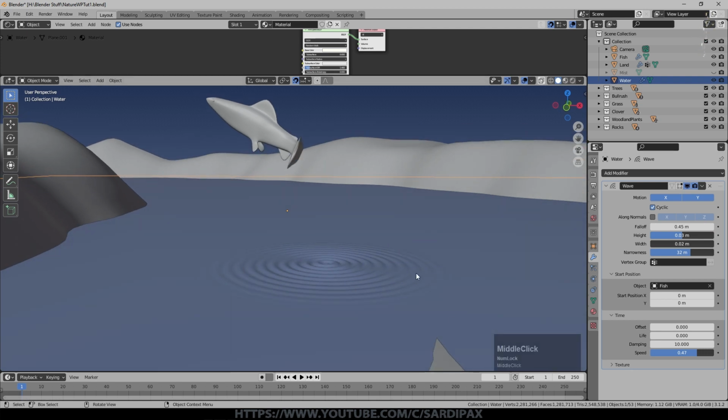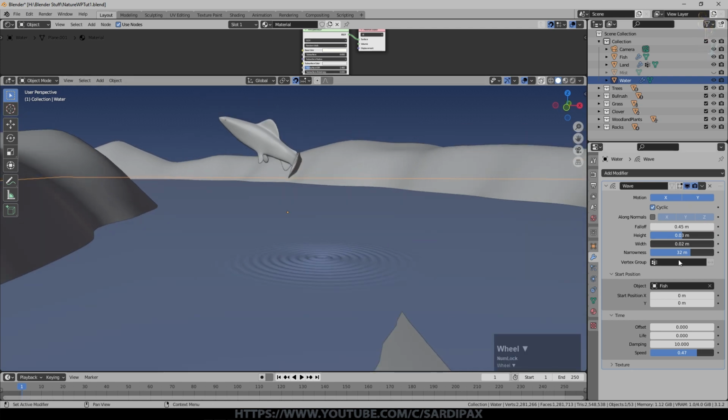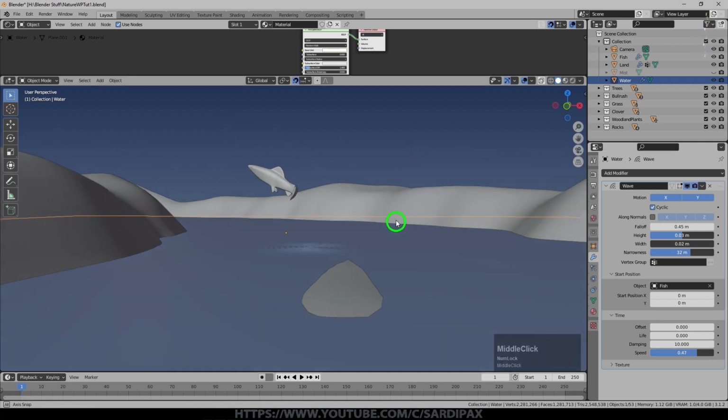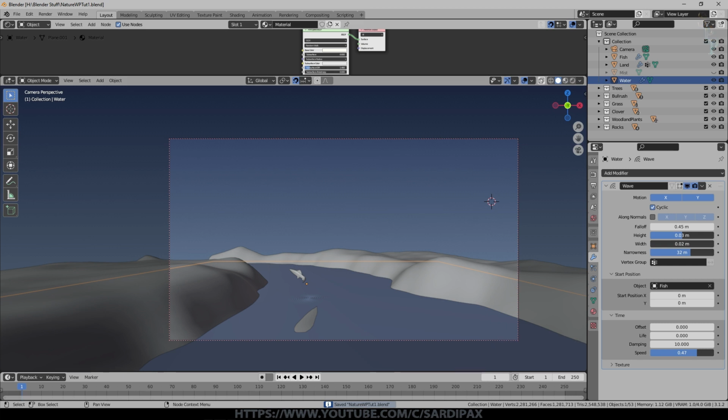So there's the values that worked for me. But as I say, you will need to play around with these, and they are quite sensitive in order to get that effect to work. So we'll give that a render. And I'll be back in a moment.